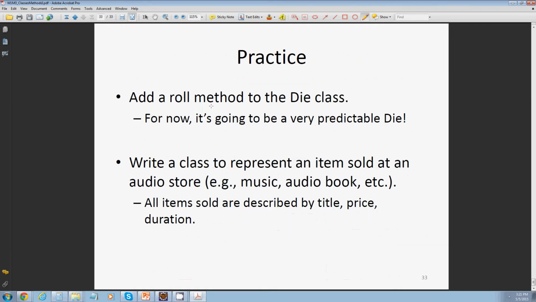So let's go ahead and add a roll method to our die class. For right now, we're going to make a pretty boring, predictable die, meaning that it's just going to increment what number is showing. So if the die is currently showing a 2 and I roll it, it's going to show a 3. If it's showing a 3 and I roll it, it's going to show a 4. Eventually, we're going to make this die a little bit better and have an actual rolling functionality. But for now, we're just going to make it pretty predictable, and we'll work on improving it later on.